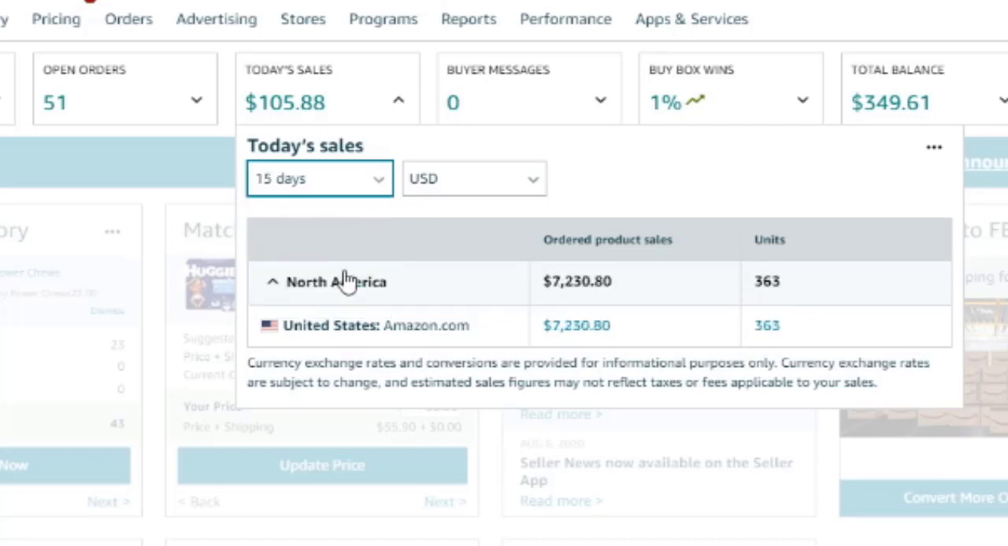For the last 15 days we've sold 363 units, and for the last 30 days we've sold 698 units for a total of $14,018.24. Now that sounds great, but you got to remember guys, these are gross numbers. This is not what I get to keep.